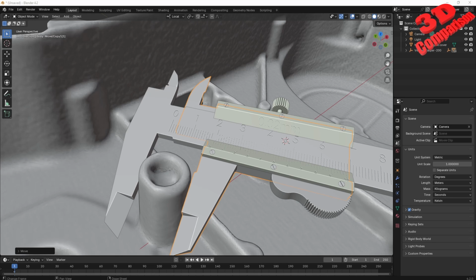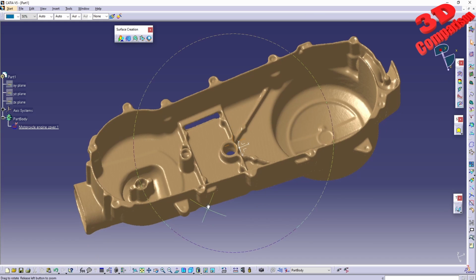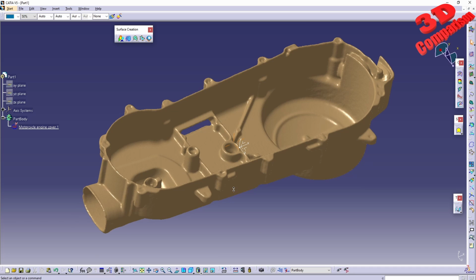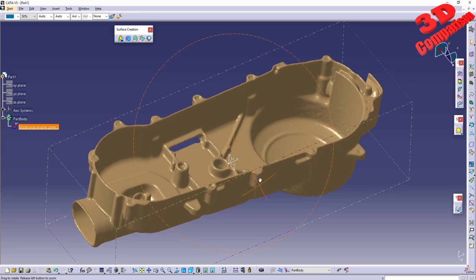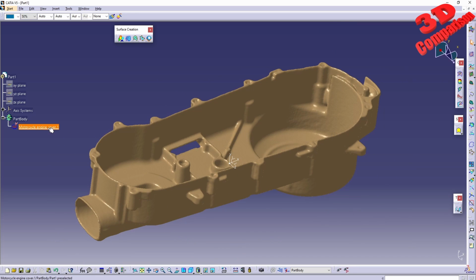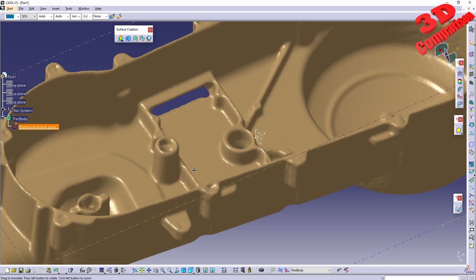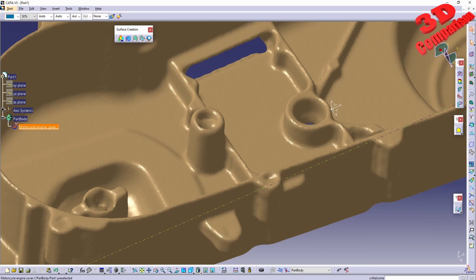If I just swap over here within CATIA, if you're not familiar with CATIA, this is a CAD solution, mostly used for computer-aided design and reverse engineering. And I have the same engine cover over here added. And if I want to do some measurements over here, I can use the workbench entitled Quick Surface Reconstruction.